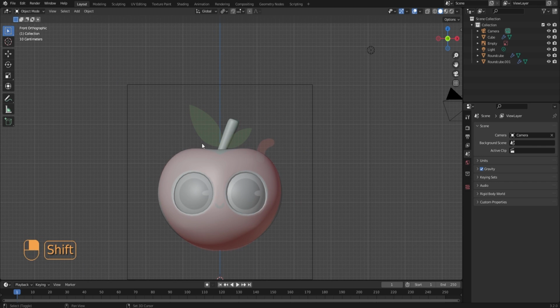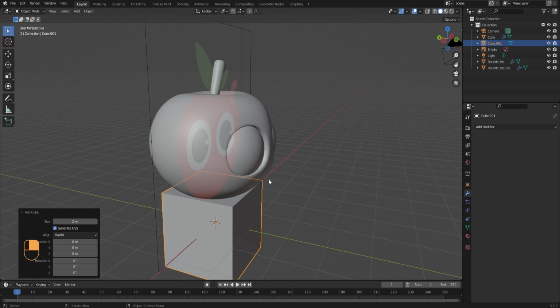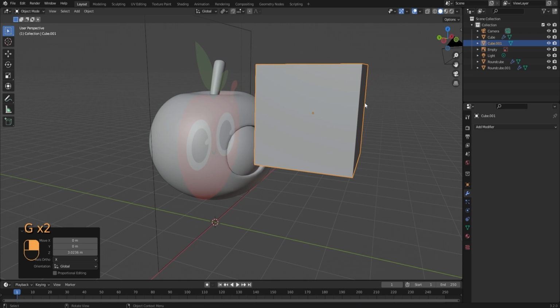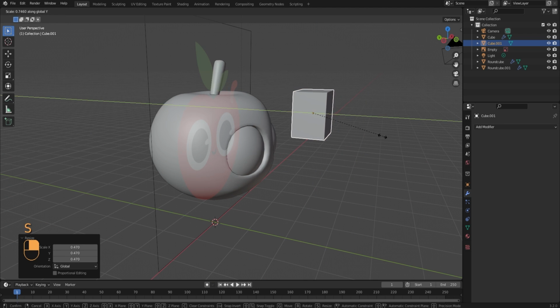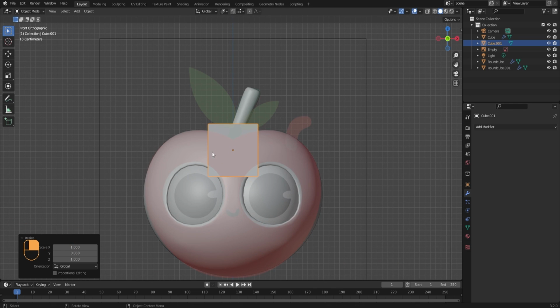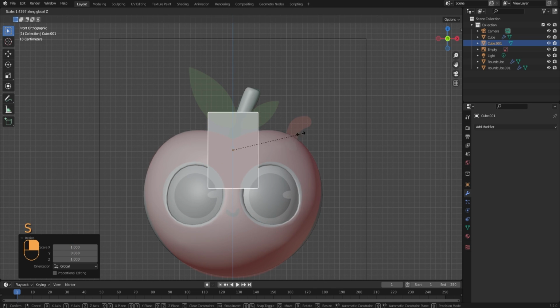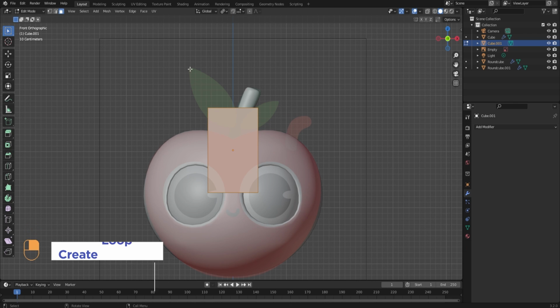Press Shift A and add another cube. Position it by pressing G. Scale it down with S and make it thinner by pressing S and Y. Scale it up in the Z-axis by pressing S and Z. Now press Tab and go into Edit mode. Press Ctrl R and add an edge loop to the middle of the cube.